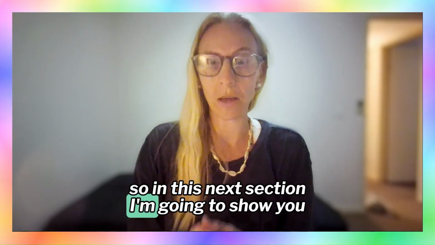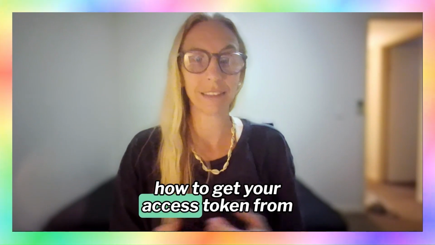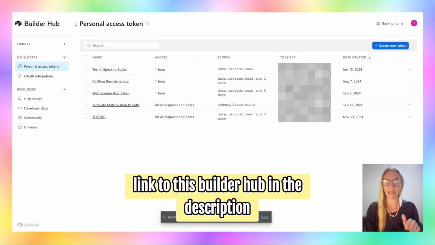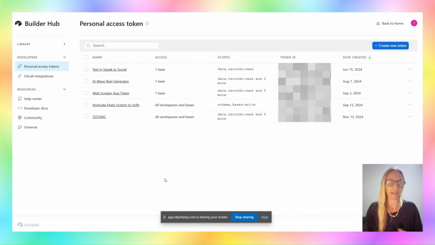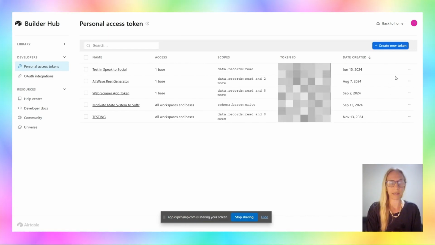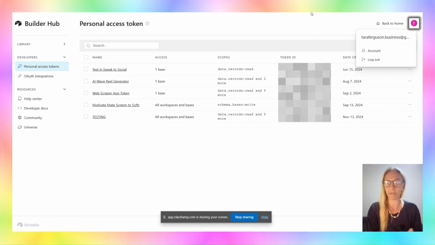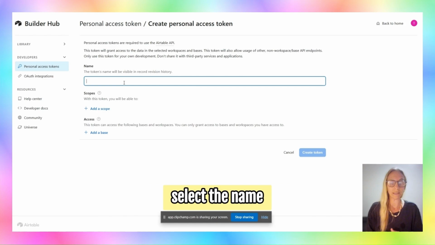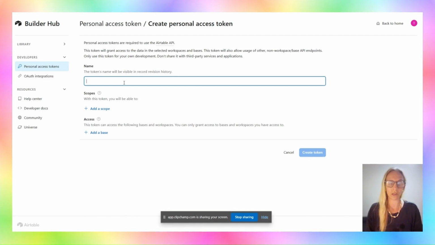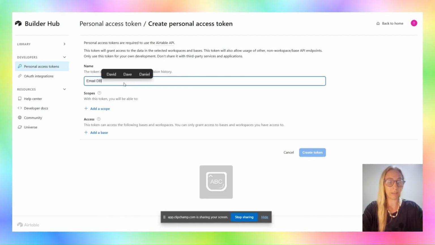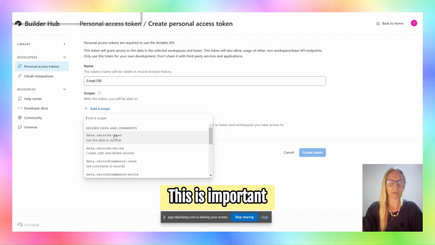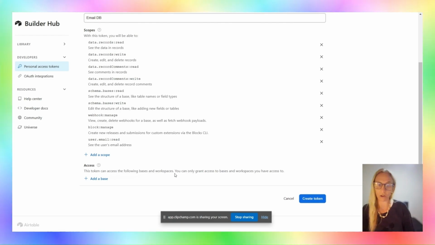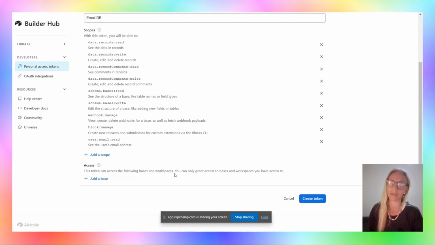In this next section, I'm going to show you how to get your access token from Airtable. I've got the link to this builder hub in the description. Now all you need to do is select that. You've obviously already logged into Airtable, it takes you straight to your profile, and then just select create new token. Okay, so then we just select the name. The name for this token is going to be email database, and the scope, this is important, select all of them. This token can access the following bases and workspaces. You can only grant access to bases and workspaces that you have access to.